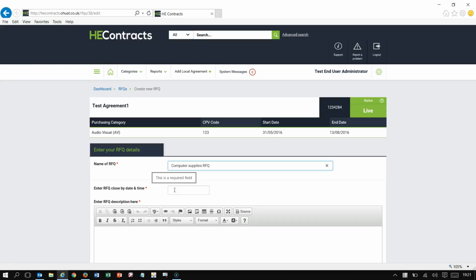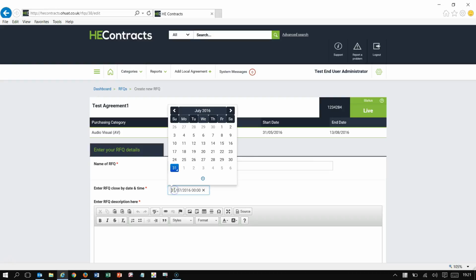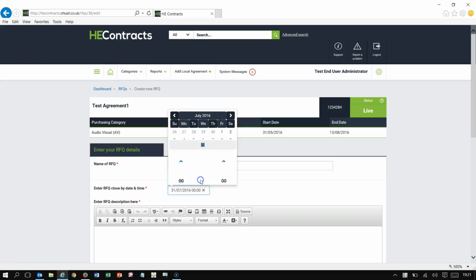Then I go down and I'm going to choose a close date and time for my RFQ. This is really important. Once you've set this, you can't edit it, and you will have to wait until this is complete before you can look at any of the responses. When you click in, it gives you a date picker where you can say, yes, I want this to finish on the 31st of July. And then you've got a little clock at the bottom here where you can set the particular time you would like. We'll say that at 8 PM we want this to close. You can use the minutes as well if you wanted to.